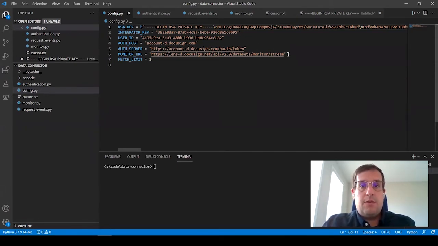And then these three URLs, they're all documented, but they're the same. This is all for the demo environment. If you're doing prod environment, you can just remove the -d. And the limit is how many we want. Again, I'm only doing one for the demo purposes, but you can go up to 2,000. So now we have all these values. Let's look at how these are actually used.